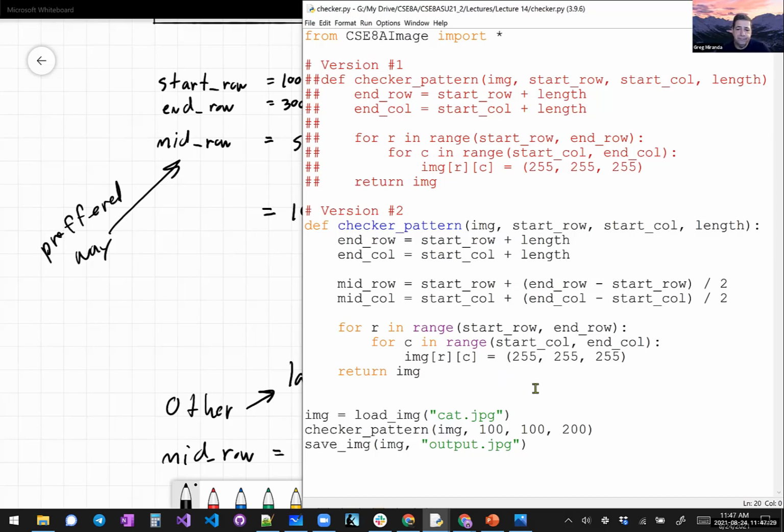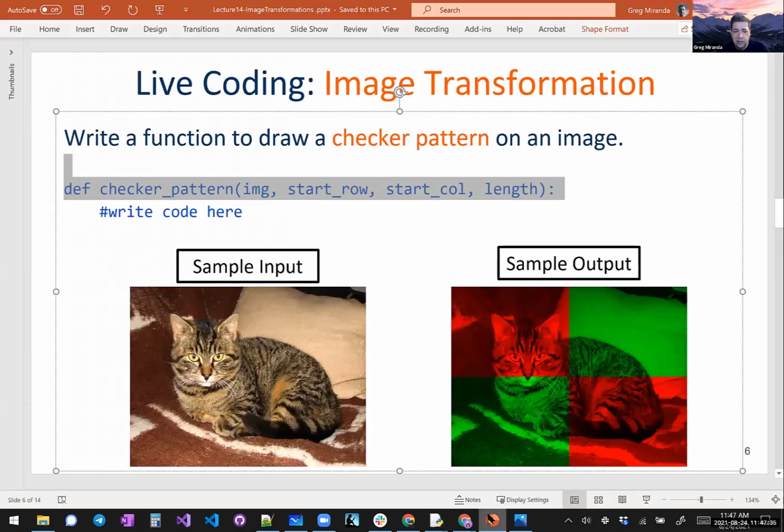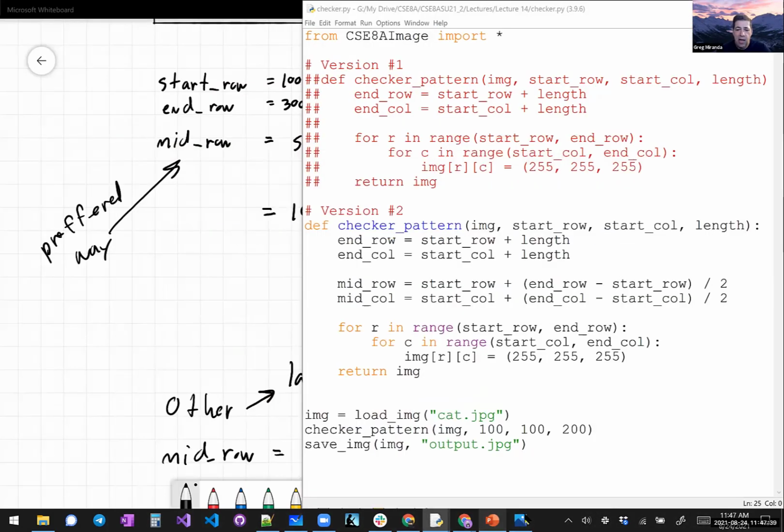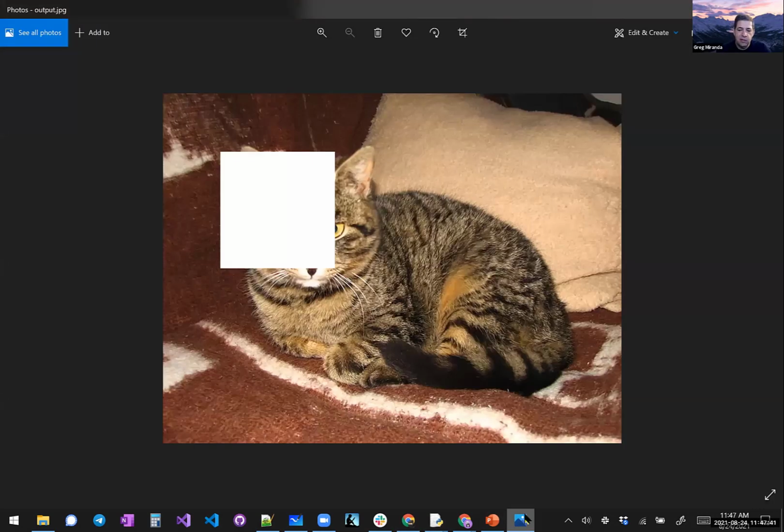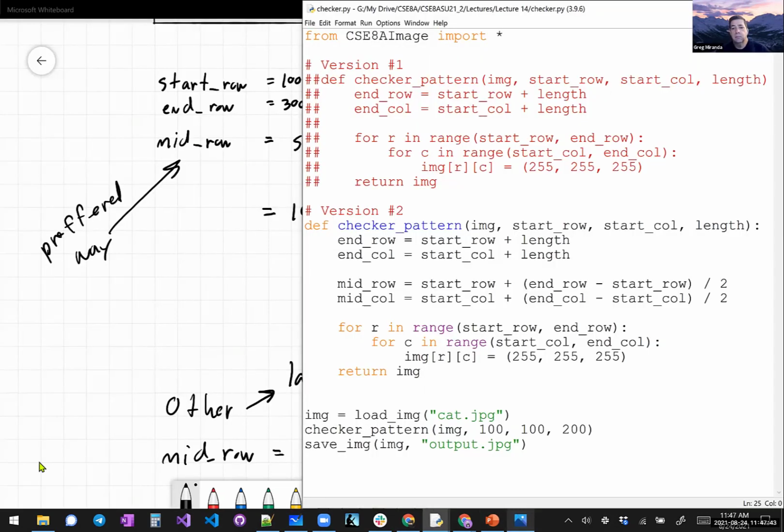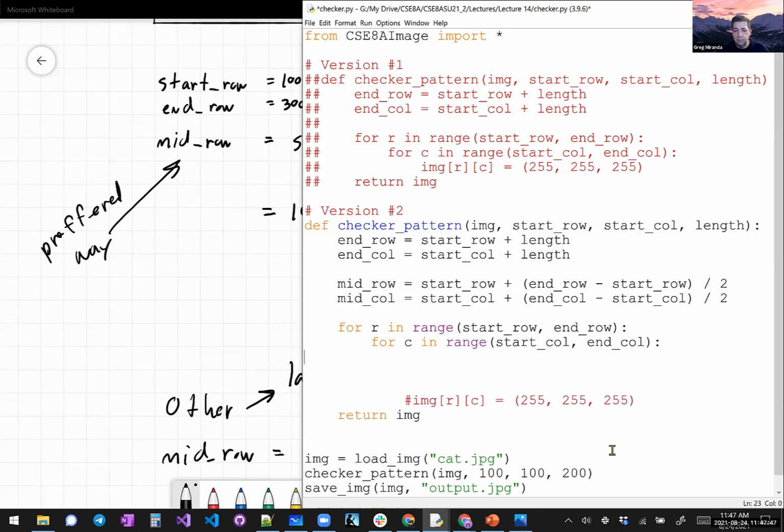Now, we have that calculation. We have to figure out, how do I do this to make those other colors? I don't want the pixels to be white. I want them to do a checker pattern. So for now, I'm just going to move that out of the way and think about my goal. What's my goal?